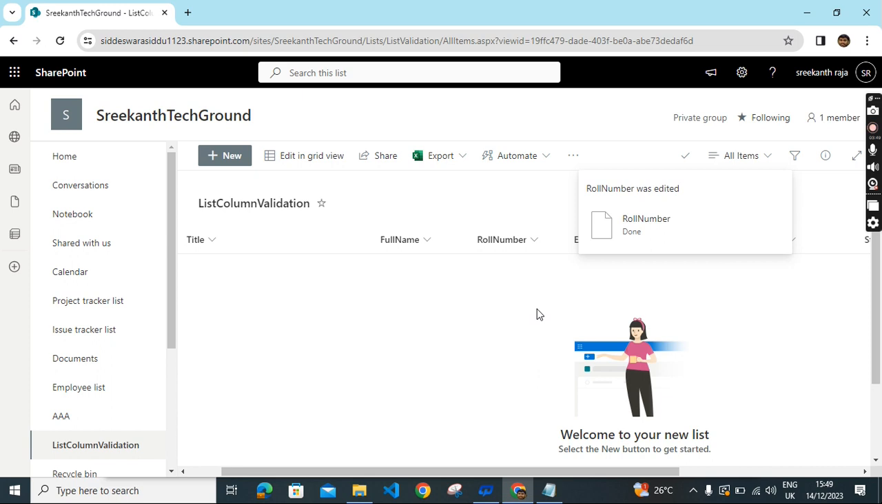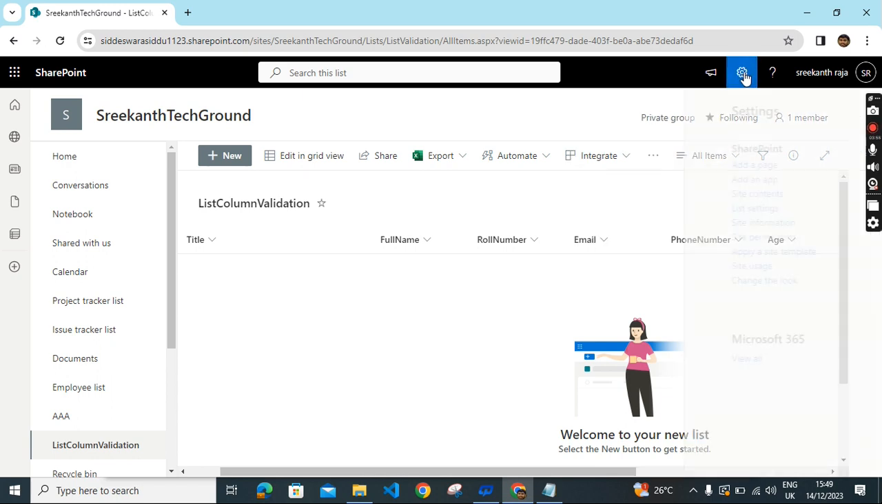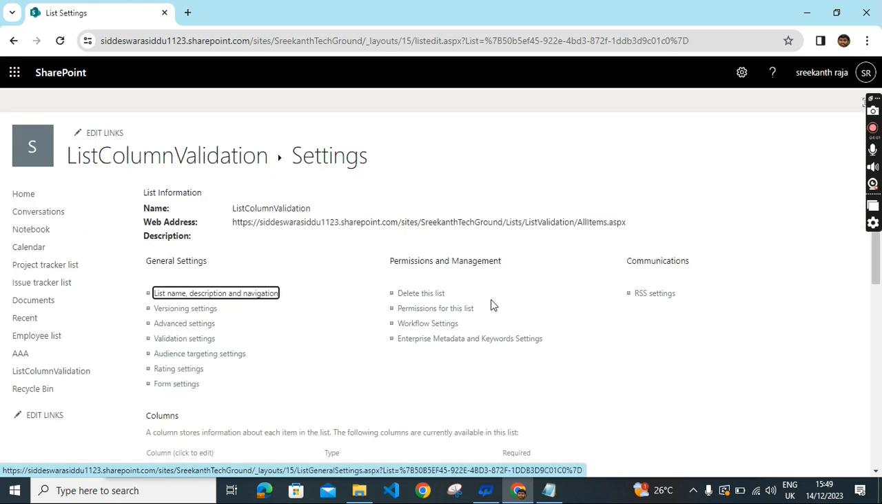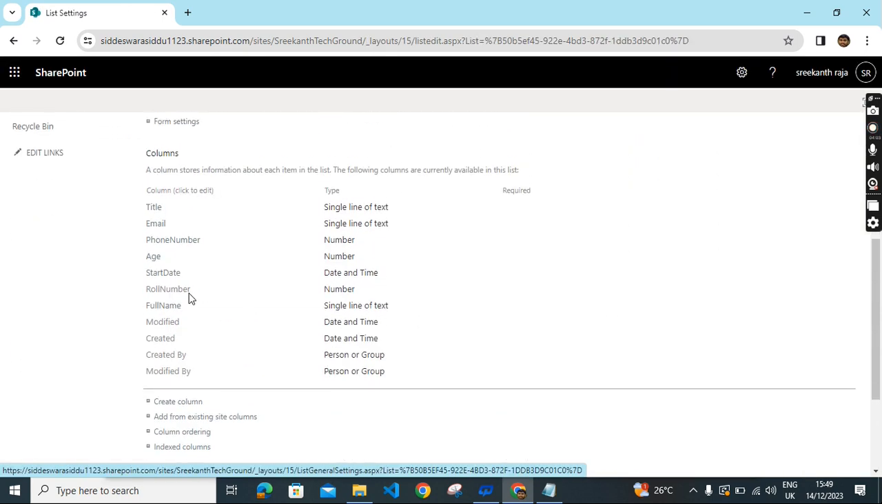So we have another option to give the validation, right? We have to go to settings, click on settings. Now we can click on list settings. Here we have options, right? Here all columns will be there. This is the type, meaning data type: single line of text. Email also single line of text. Phone number is a number, age is a number. So like this, column name and data type.